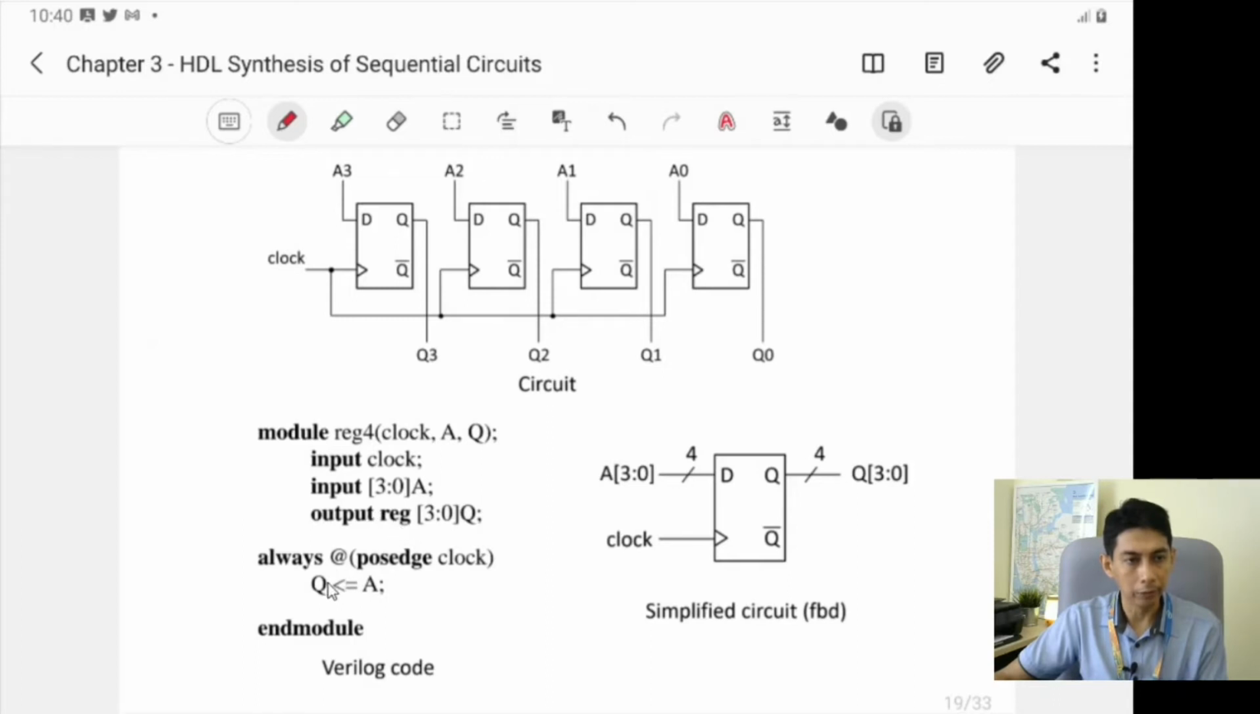and the output is the reg data type, right, because we assign a value to Q, and Q is inside always block. Okay, so reg data type, and of course Q, the size is 4 bit, Q3 to Q0, and this is how we model or create a register, always just like what we did in flip-flops, posedge, right? Because the clock is positive edge triggered.